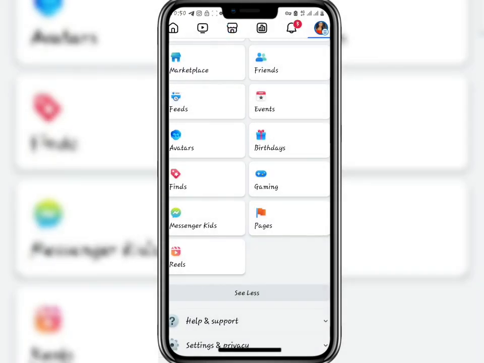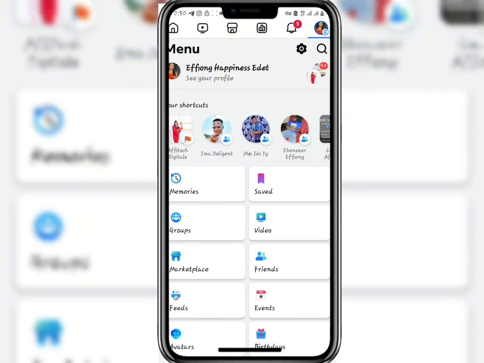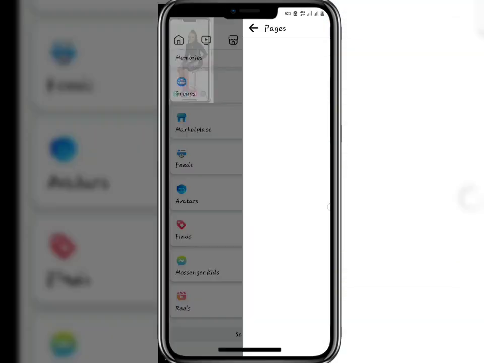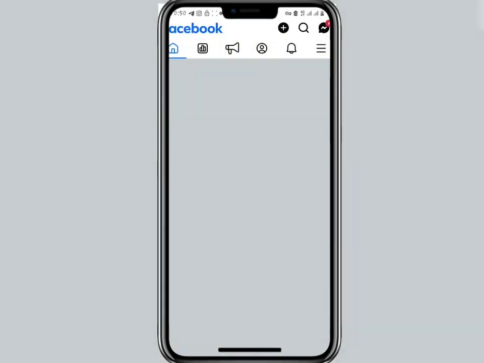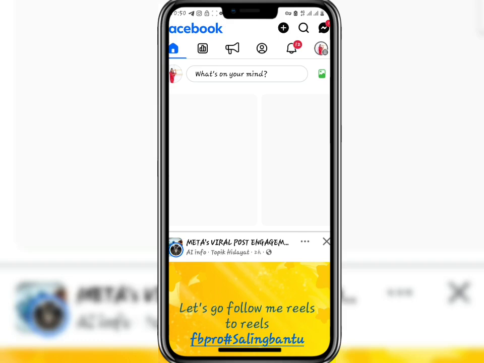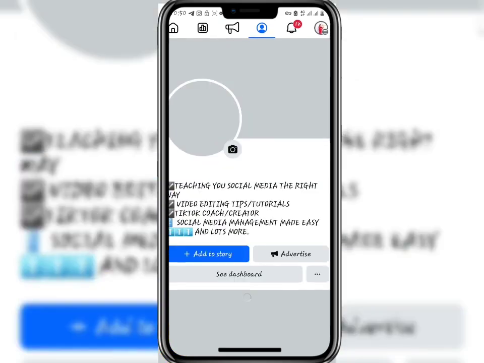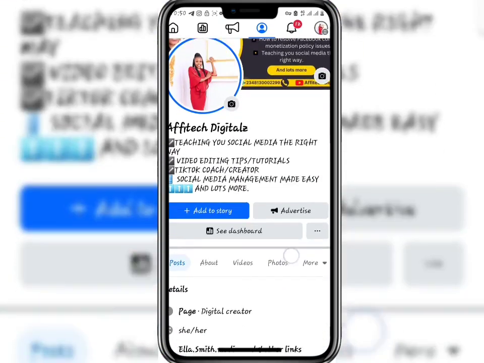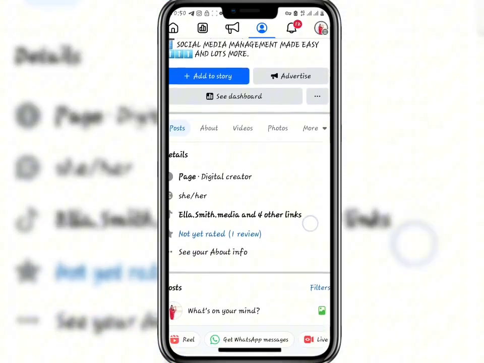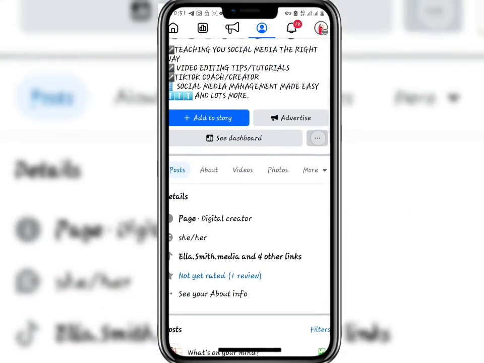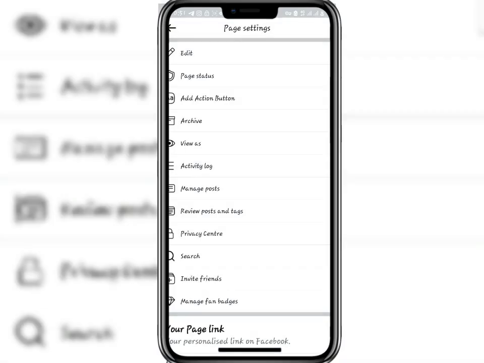So the second method is for us to switch to our Facebook page. Okay, so I'll click on pages and I'm going to switch to the page I want to use for this tutorial. So after switching to that page, what do you need to do? Just click on your profile picture on your left hand side, and you scroll down to where you see these three lines here. So you're just going to go ahead and click on that.